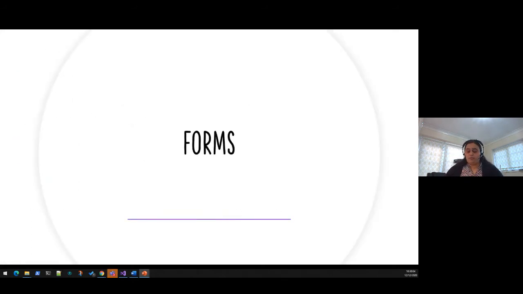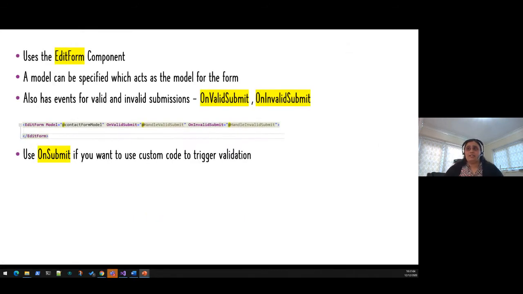Let's talk about forms now. Components are such an inherent part of Blazor apps that they are everywhere, and that's the reason why I've spent some time on components. But as you can see, forms also use a component called EditForm. This is the syntax for EditForm. EditForm accepts a model, and you can pass in a view model to it, an instance of your view model class. It also has event handlers for valid and invalid submit.